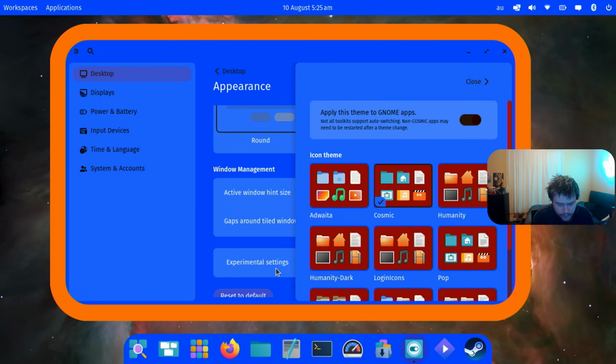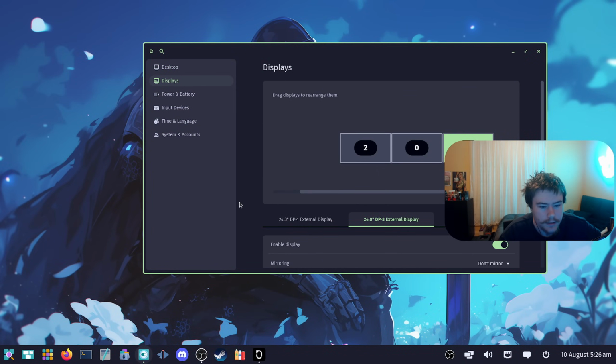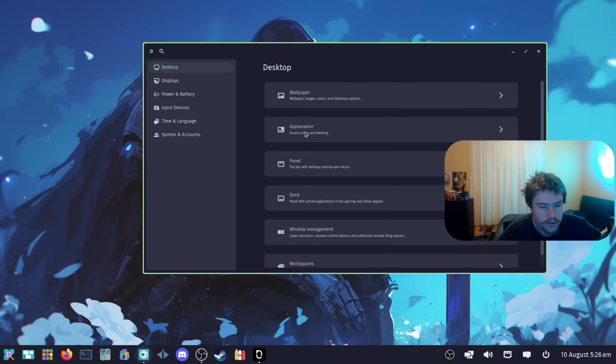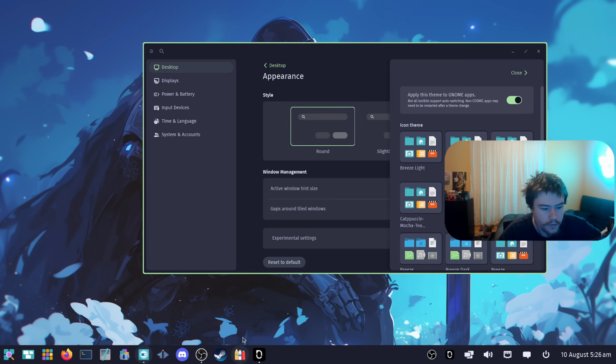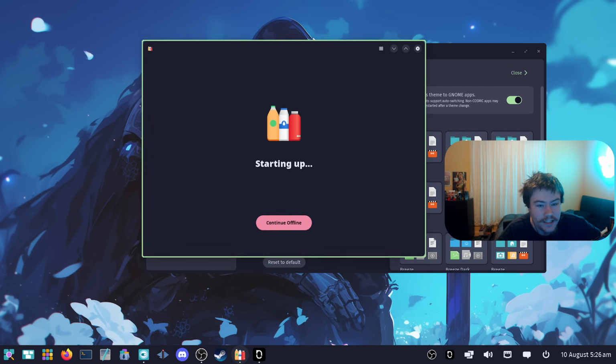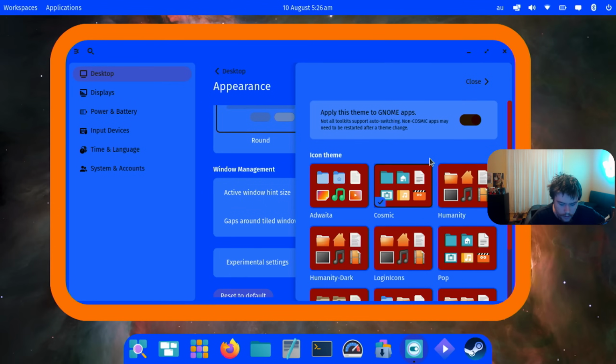And then also we can go into the experimental settings, where we can apply GNOME app theming. So it'll apply CSS theming to GNOME applications. So for example, if you're running Bottles or something, if I go to my desktop here and we do enable it, then we go to desktop, appearance, we scroll down, experimental, apply that, and we launch Bottles. As you can see, it's matching the theme of this, which is very nice. All right, so now we're back on the best theme ever.